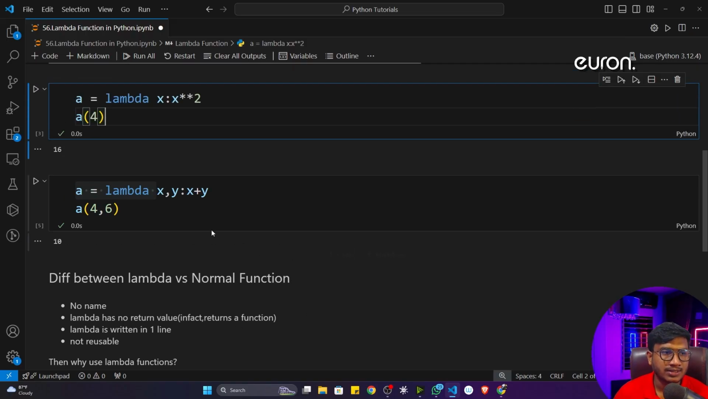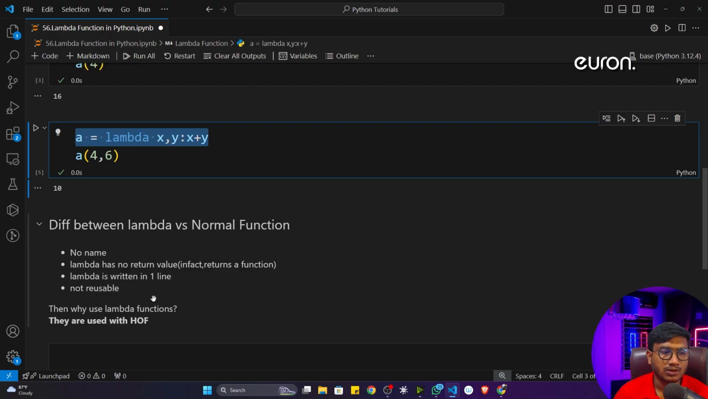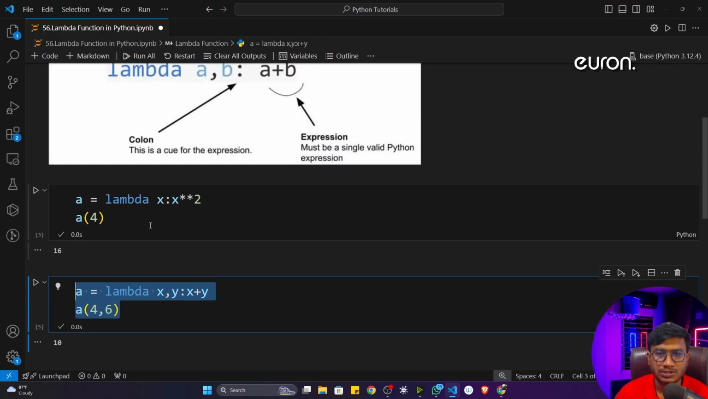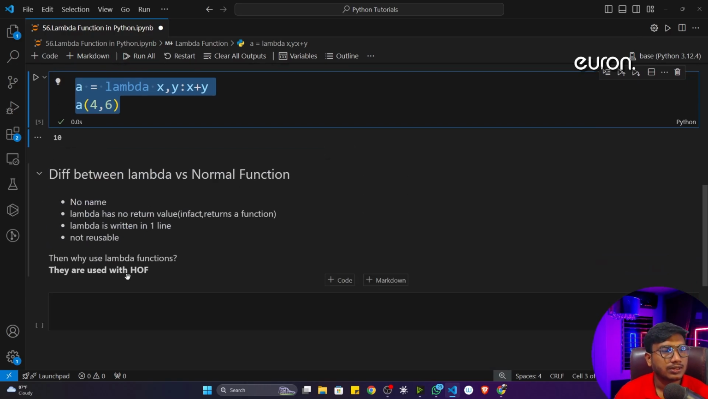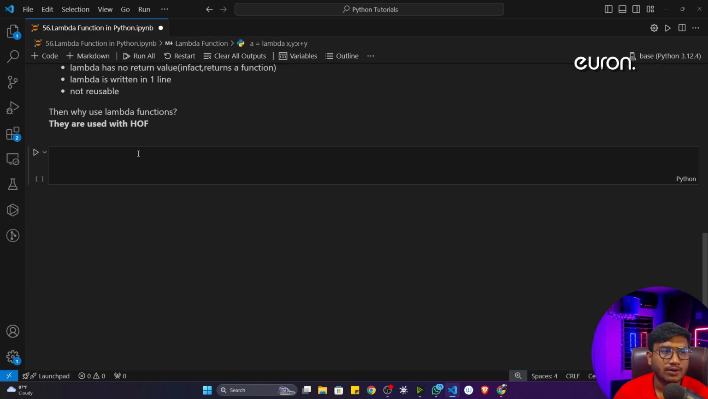Lambda is written in one line. You can see we have written this particular function in just one line, and it is not reusable. That means you can't reuse this particular function. It's not possible. But you can reuse a normal Python function. Then why use lambda function? You can ask me why, because there will be some situations where you will be working with higher order functions in your project. What is a higher order function? I'll tell you. You can also call it HOF, higher order function. With the help of higher order functions, you can use this lambda function.